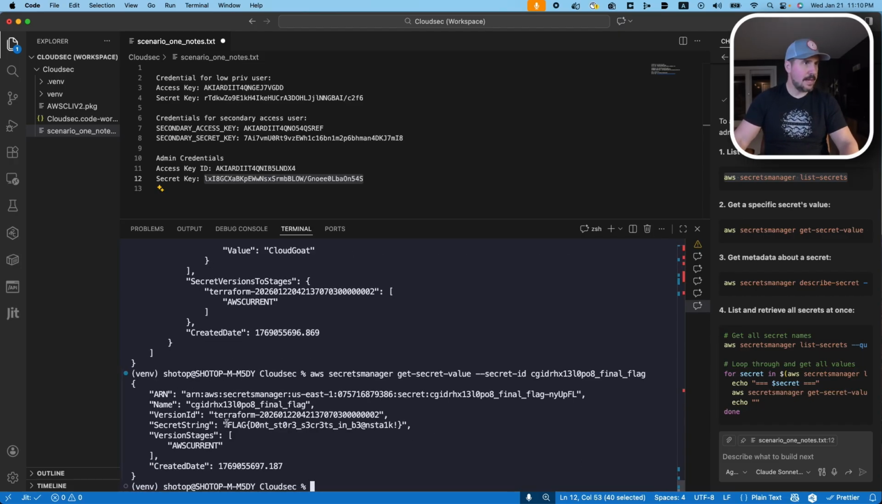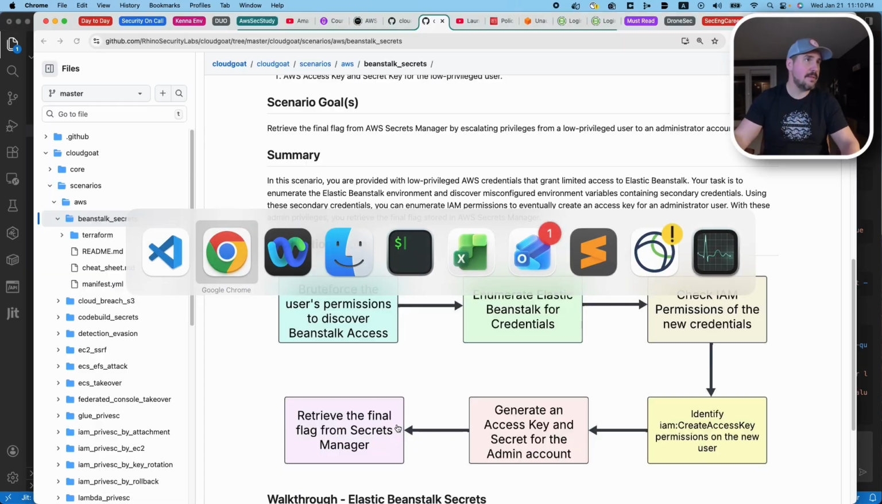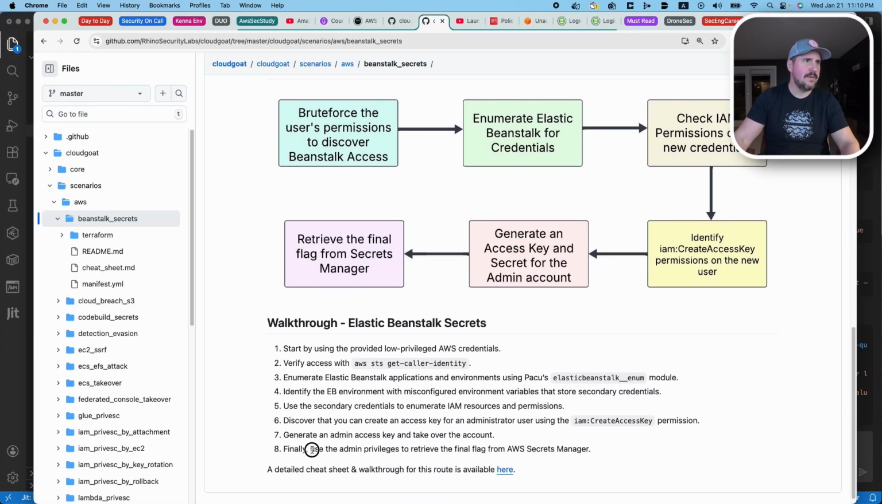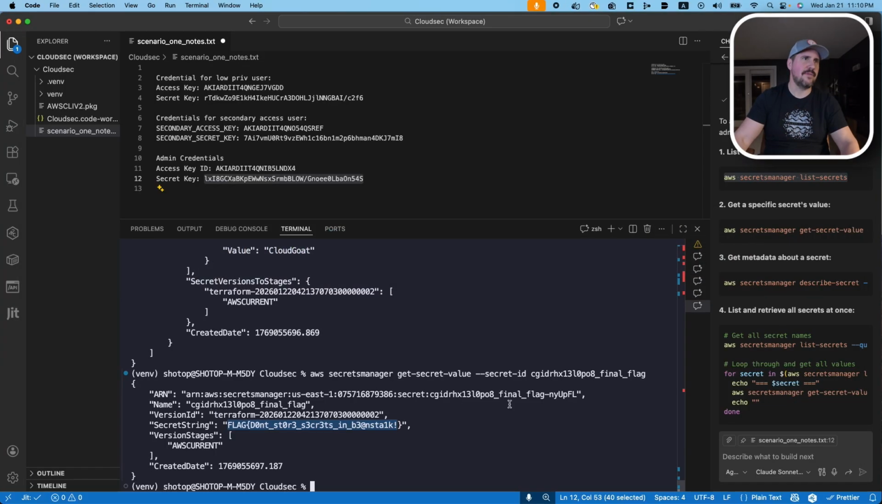And we got it. So I don't think it's spoiling anything because you don't submit these anywhere. But maybe in future videos, I'll give a warning that I'm going to display this. But just going back here, retrieve the final flag from the secrets. Use the admin privileges to retrieve the final flag. So we did it. That was the first scenario of the Cloudgoat series.